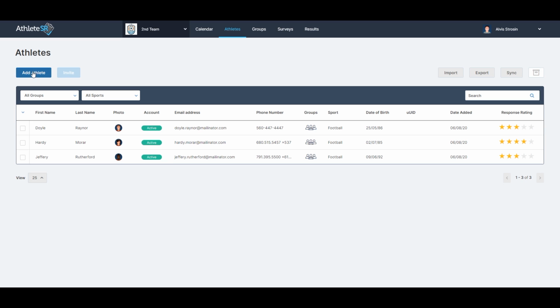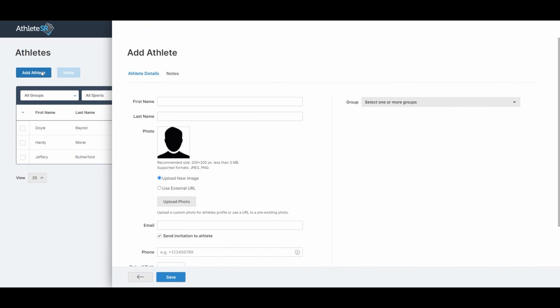You can either manually add athletes one by one or import them in bulk using the import function. The manual creation is pretty much straightforward. All you need to do is fill out the basic information about the athlete, such as first and last name, as well as email, which are mandatory fields. Everything else is optional. Important thing to know is that athletes can only be assigned to one team at a time.